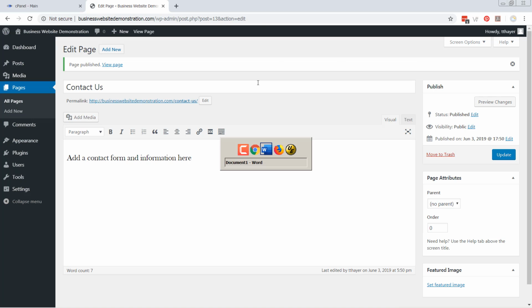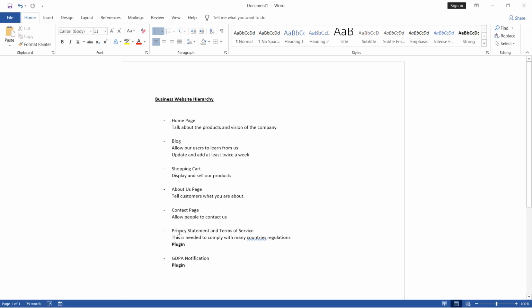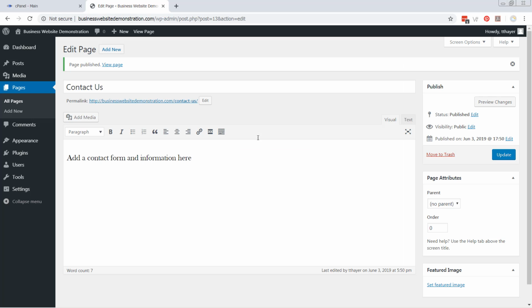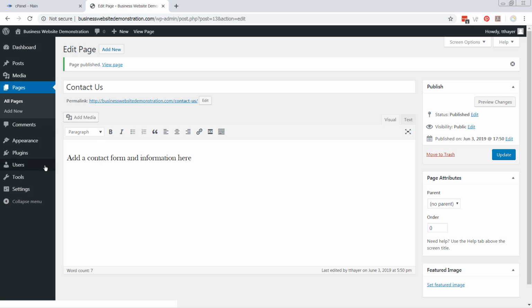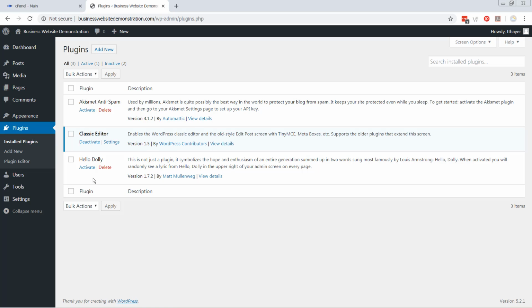Okay, so now if we go back to the hierarchy, what do we got? We got a privacy statement, terms of service, and a GDPR notification. Okay, so if you remember, I noted underneath here, plugin. So what we're going to do now is we're going to go to plugins and we're going to click on it first of all. And you're going to notice that there's two plugins that are deactivated here, and the classic editor, if you remember in the first lesson, I said to install it. So that's what's going on there.